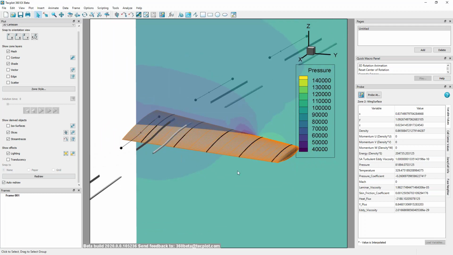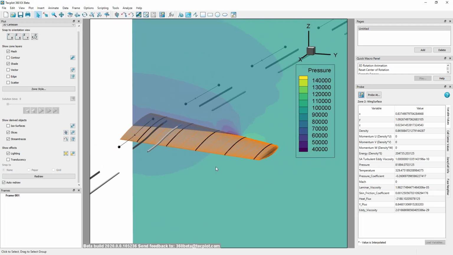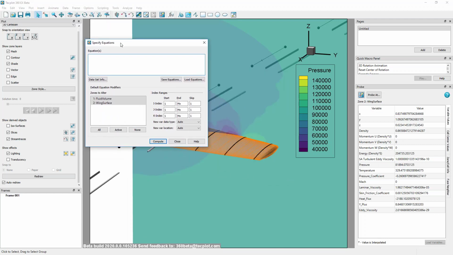All right, so that's a quick tour of the plot sidebar and exploring your data set. Next, I'll show how to calculate some new quantities from your existing data. So the first option for that is to use the Data, Alter, Specify Equations dialog. And what this allows us to do is define new variables or even modify existing ones in our data set based on the equation we enter into here.